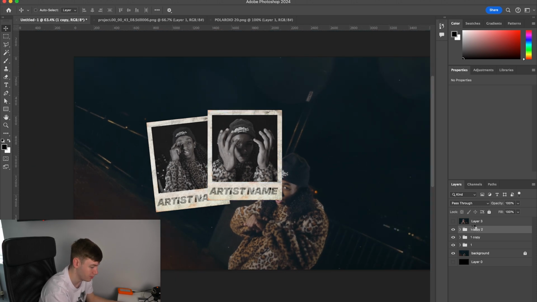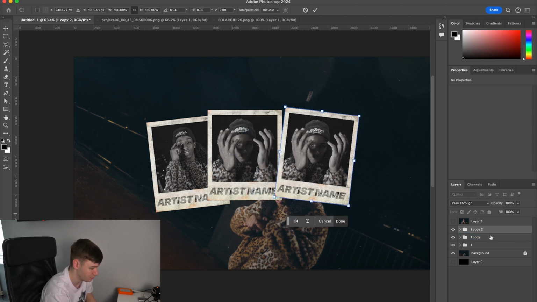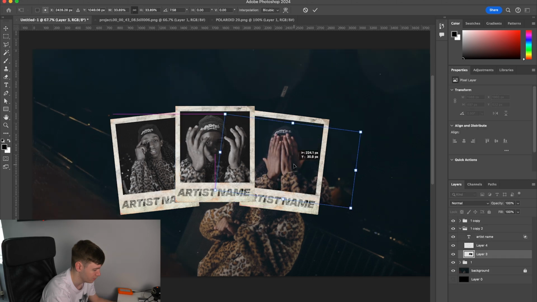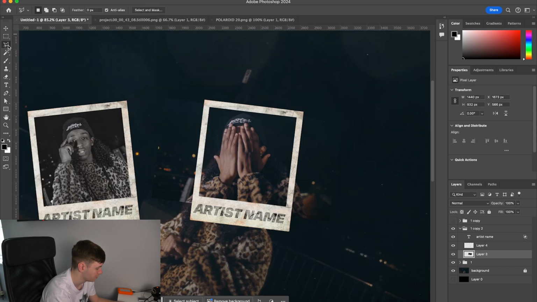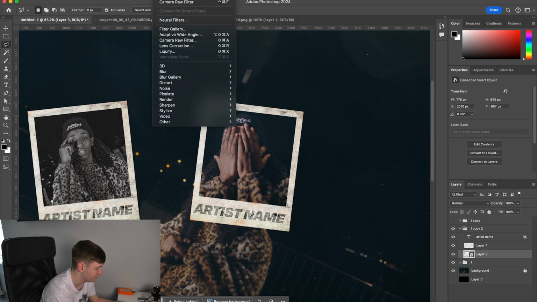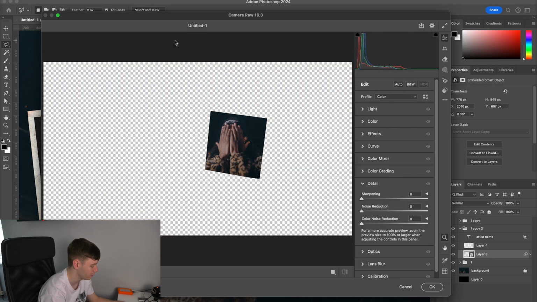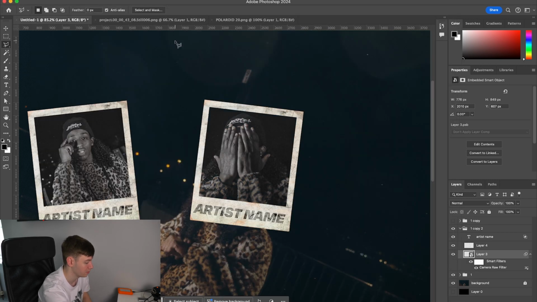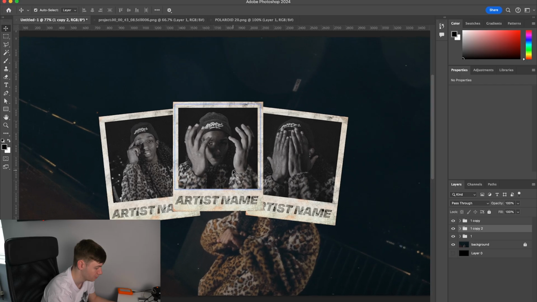We're gonna do it again and we're gonna copy this one by holding Command J, and then we're gonna move this one over and move this one behind the middle one. Try and get it to fit in the Polaroid. So again, just delete this background, convert to a smart object, come up to Filter again, and because you've already copied it from the last Camera Raw filter, just paste it on again and press OK. So that's a really simple way on how to create those Polaroids.